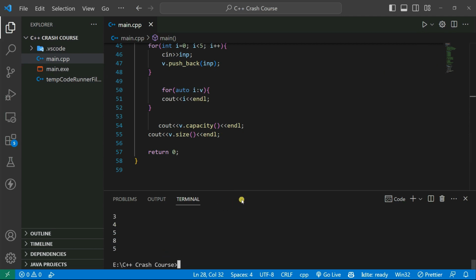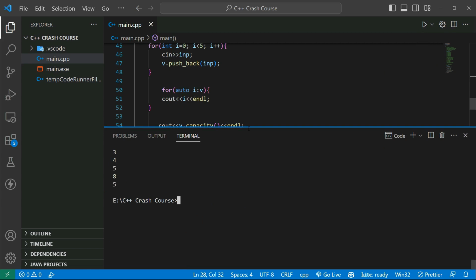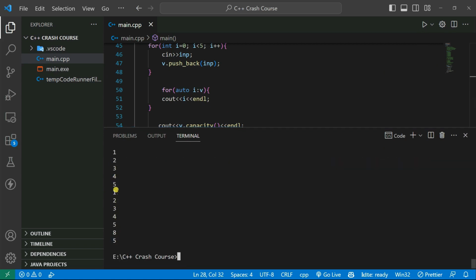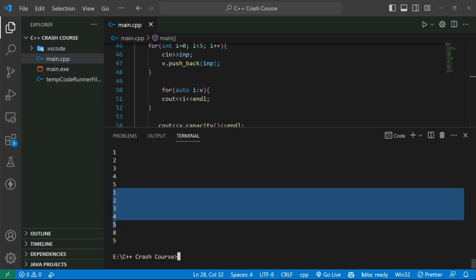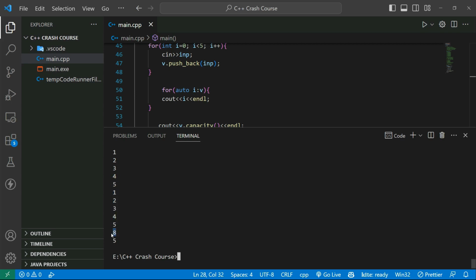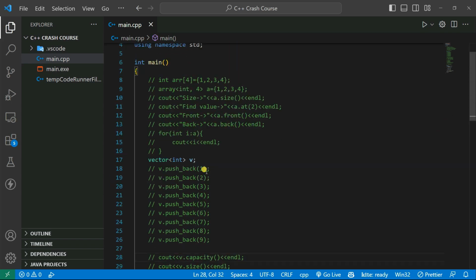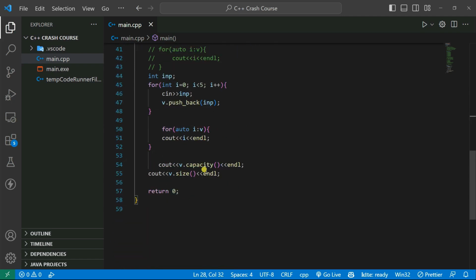So we have the 5 values that we took from the user. So you can see 1, 2, 3, 4, 5, and it will also print 1, 2, 3, 4, 5, and the capacity is 8, and the size is 5. That means it has 5 elements, right? So this is how you can take the input from the user and push back inside the vector, right?